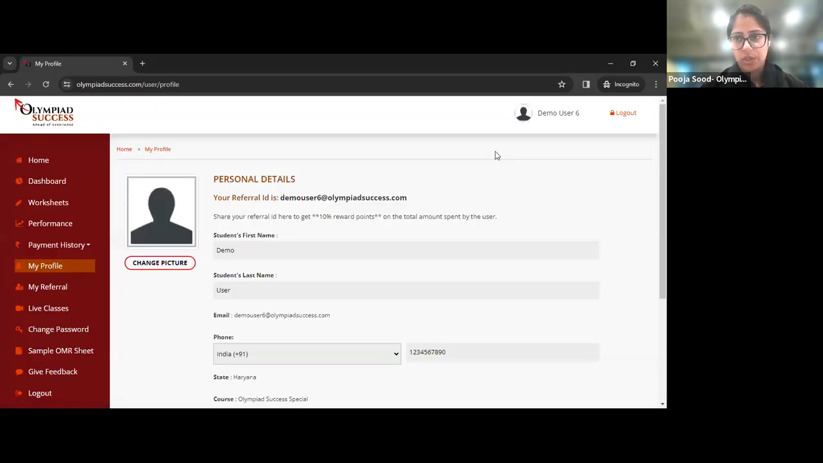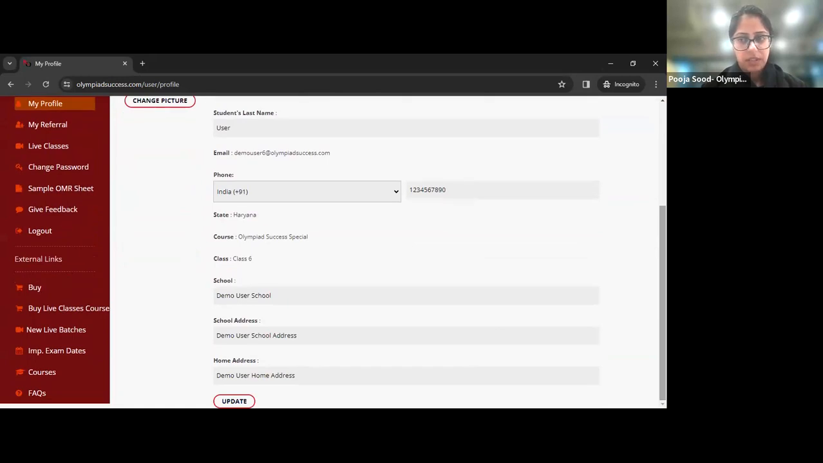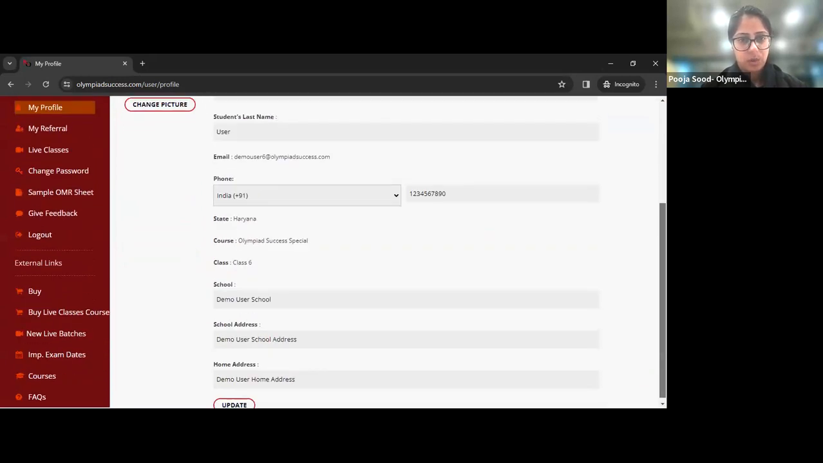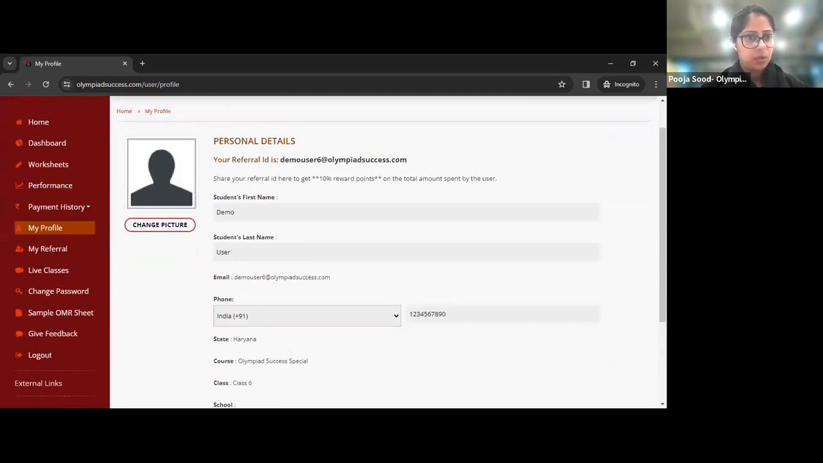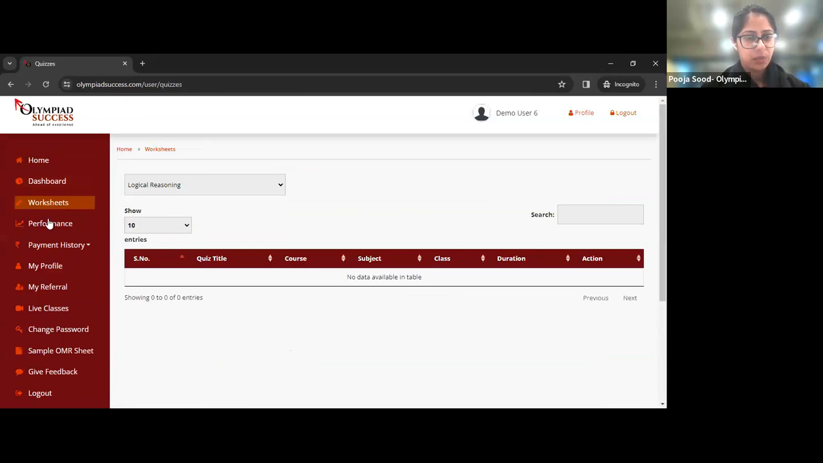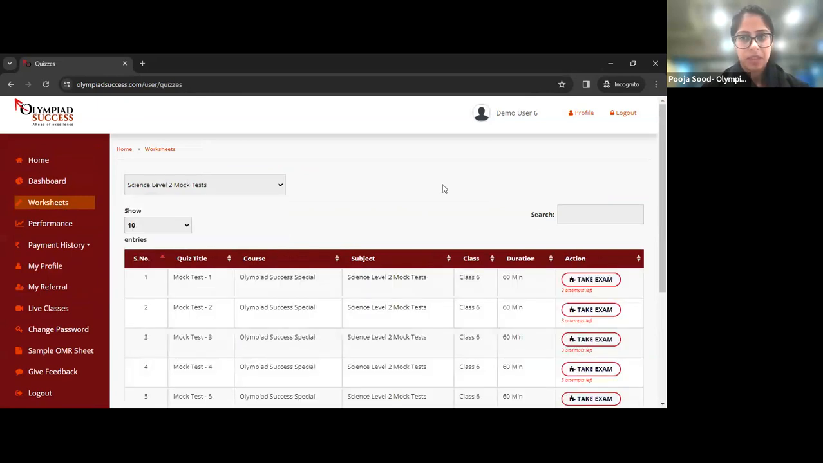So over here, you have to check all your personal details, whether these are correct or incorrect. If these are correct, then absolutely fine. If these are incorrect, you have to correct them and click on the update button. So after this process, you'll move on to worksheet. After clicking on the worksheet icon, you'll select your subject, right? We are in science demo, so we'll click on science subject. And then I'll click on take exam.